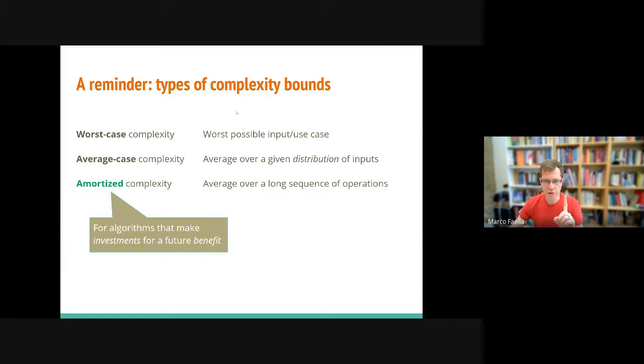But the trick is the following: there are different ways of measuring asymptotic complexity, and the worst case complexity is not very fair in this particular case. So let me quickly remind you of the three main ways to measure complexity. The most used one is the worst case complexity, which is the complexity in the worst possible use case, for the worst possible input or sequence of operations.